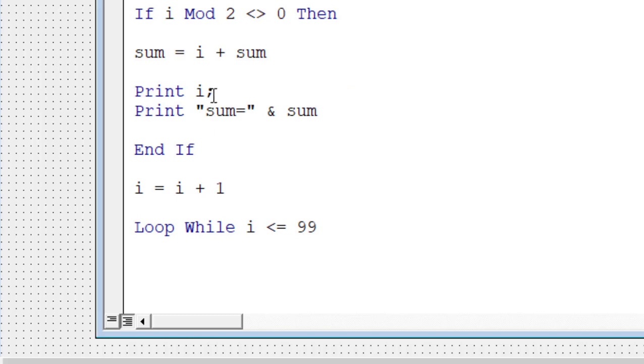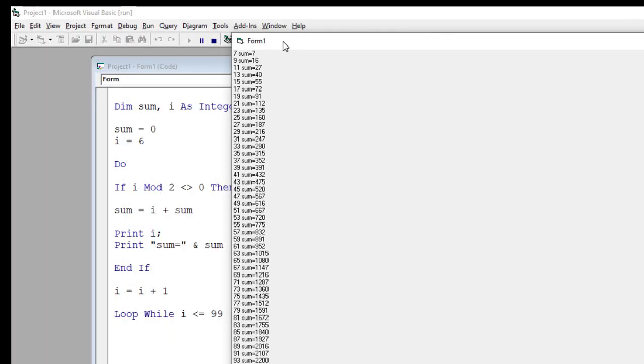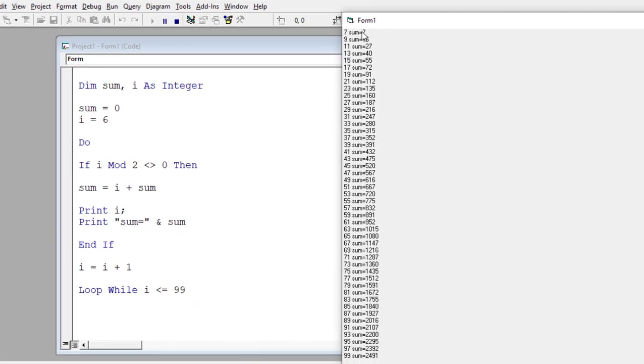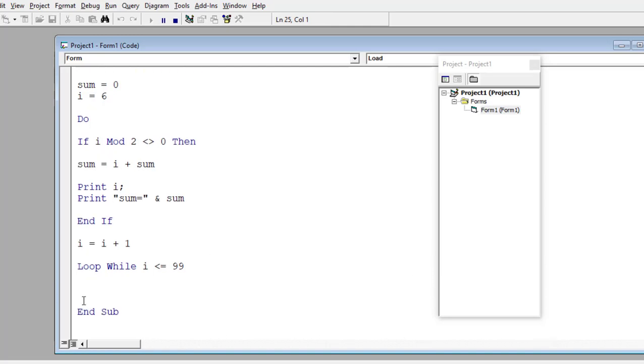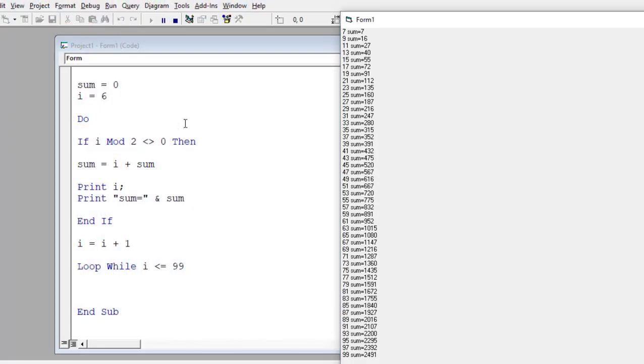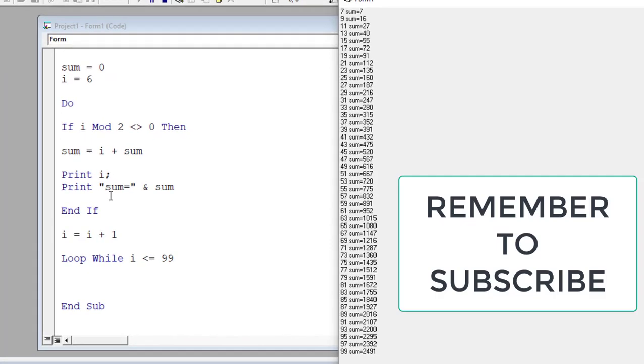This semicolon means when I print out, this output will be on the same line as this part. Let me run. You see, we have now 7 sum equals to 7, 9 sum equals to 16, 11 sum equals to 27. It will be ending by this line, as you're seeing how the program is working. So it will look like this one. So this is how the program is done.